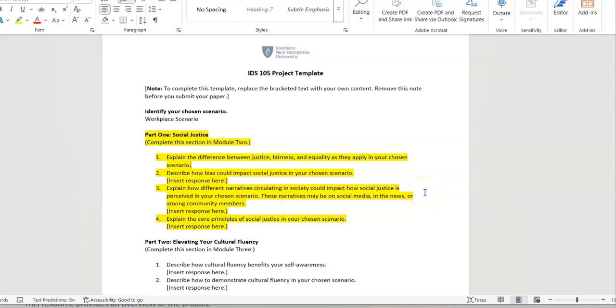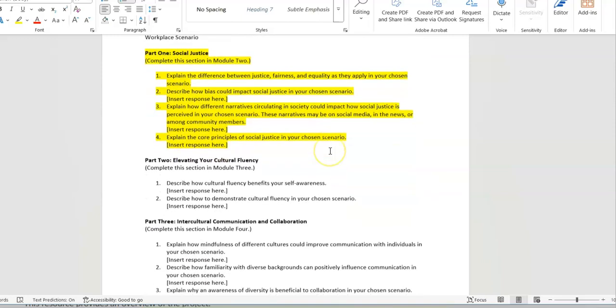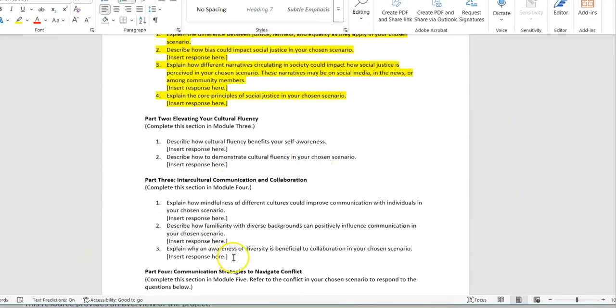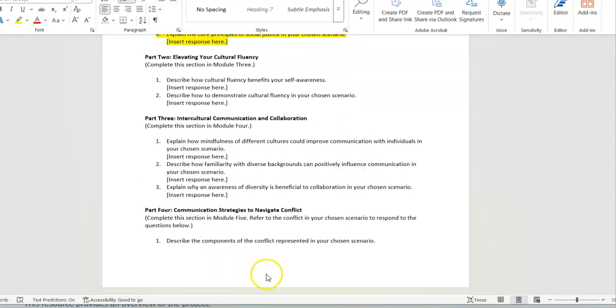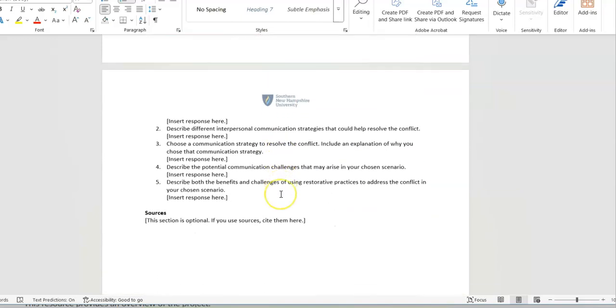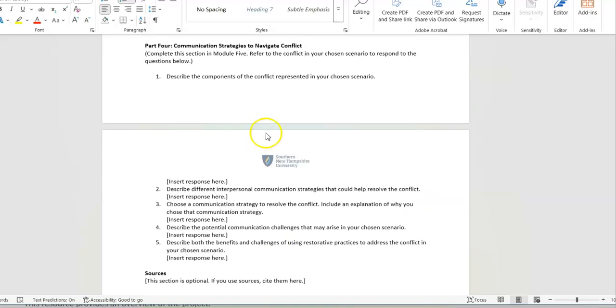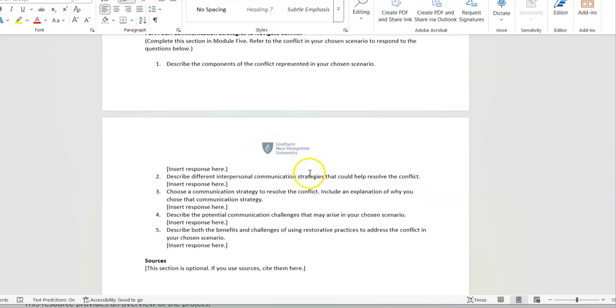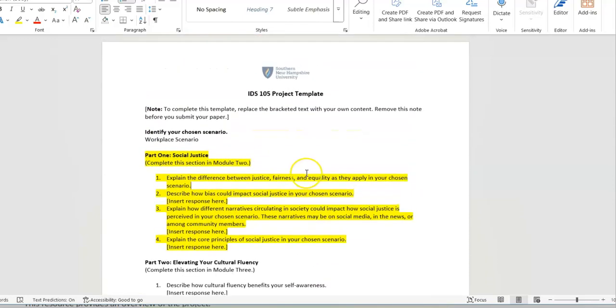Now, when you have the template open, if you're not sure what scenario you might want to pick, I encourage you to scroll through and look at the questions. So this part 1, you're answering here in week 2. Next week in week 3, you're going to answer part 2, and it says complete the section of module 3. Module 4, you have a set of questions you're going to answer, and then in week 5, module 5, you have a set of questions you're going to answer, okay? Again, review it, look through it, see what scenario would best align with you and your experiences or what you're interested in, because you're keeping it with you all term long. However, for week 2, module 2, you're just answering these first set of questions, okay?